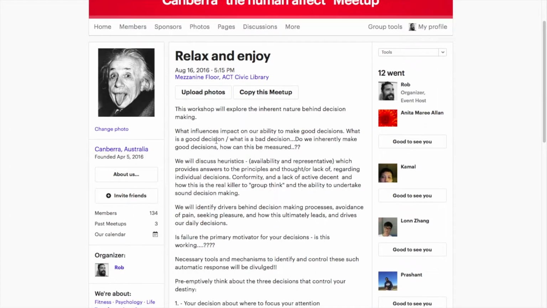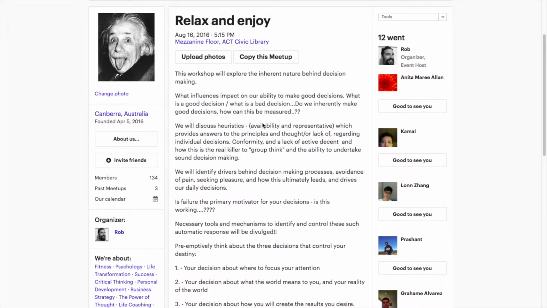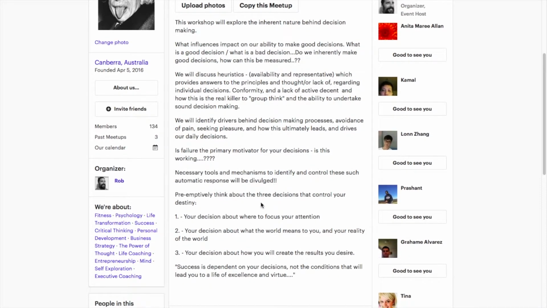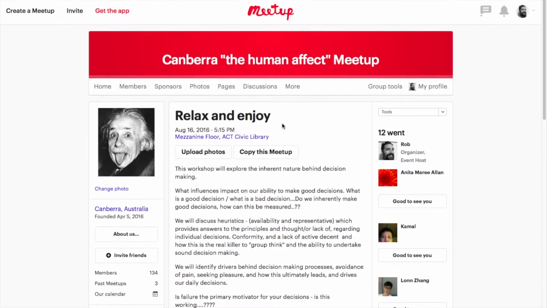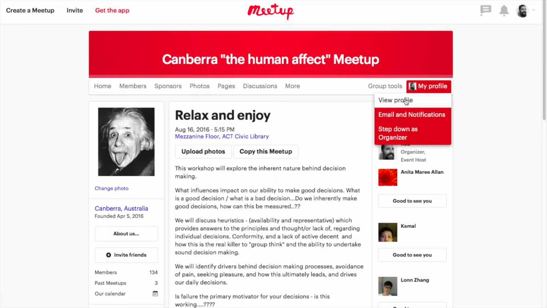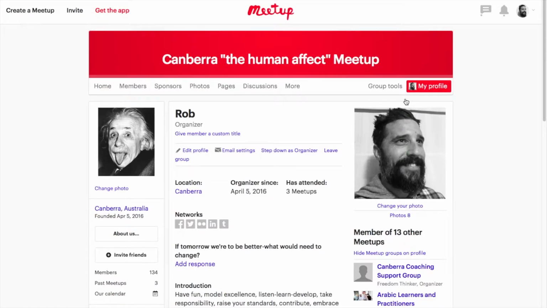It talks about the workshop. This is all about decision making. We put all this information in there, and people go, yeah, I'm in, I want that. We had 12 people that went to that specific meetup, which is epic. So with this, you can really go through and create your own meetup group, and it's really cool.